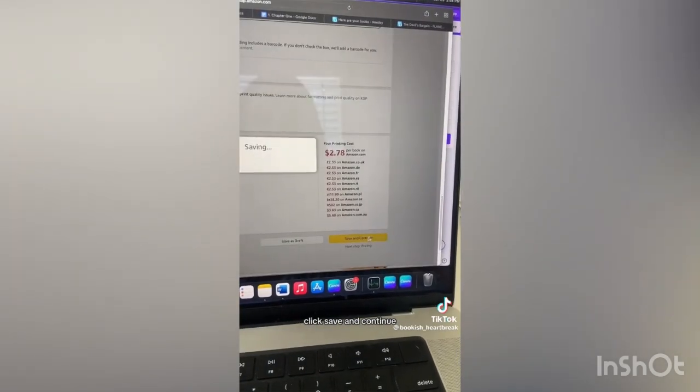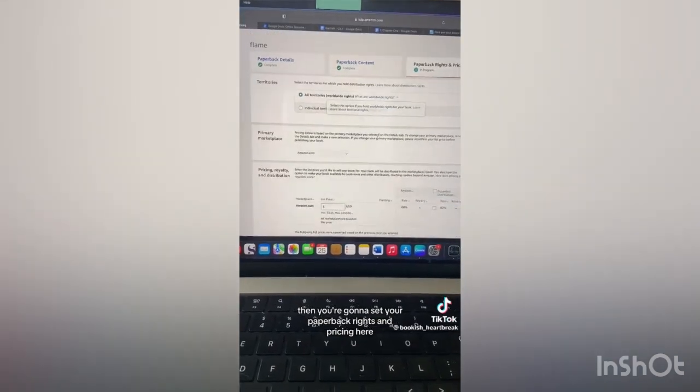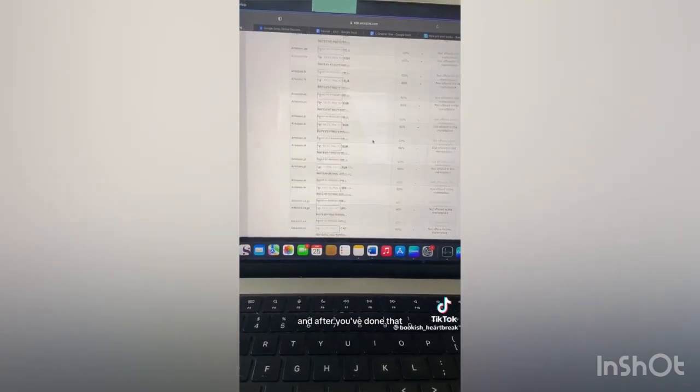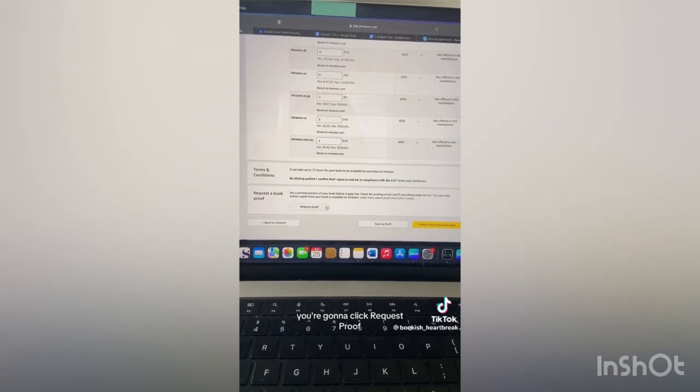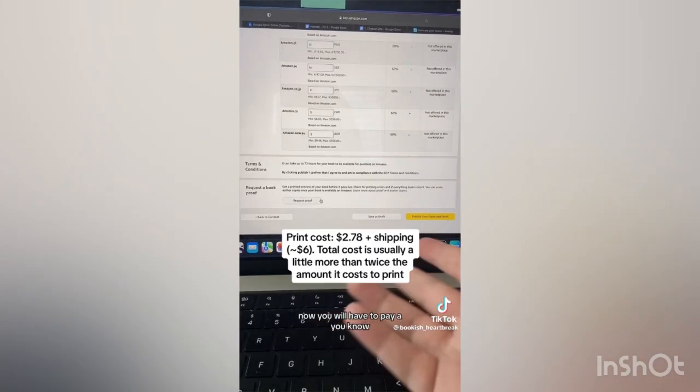Click Save and Continue. Then you're going to set your paperback rights and pricing here, and after you've done that, you're going to click Request Proof, where you can purchase a proof copy of your physical book. Now, you will have to pay, whatever that costs.